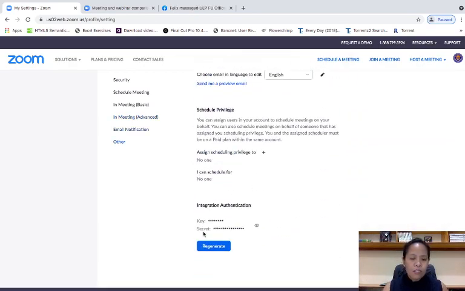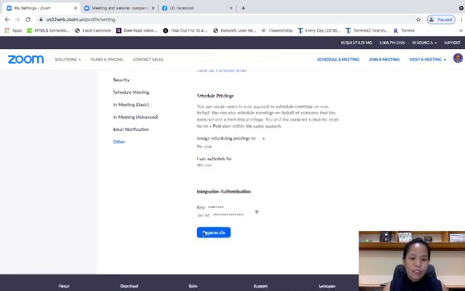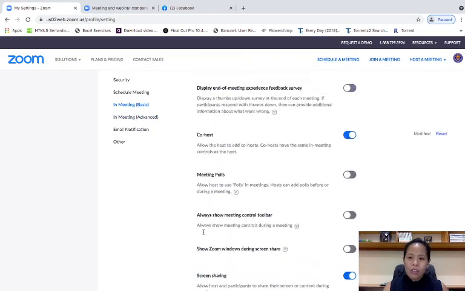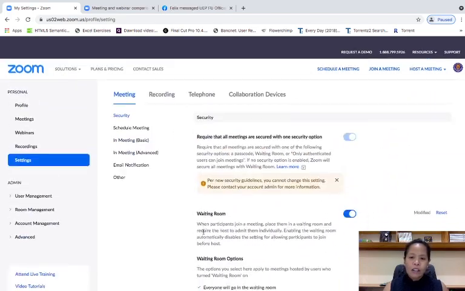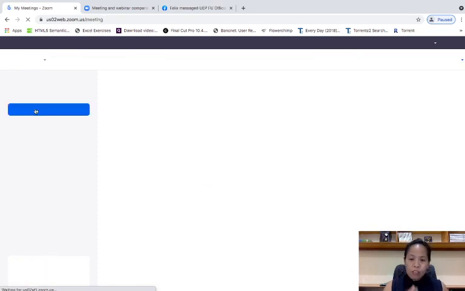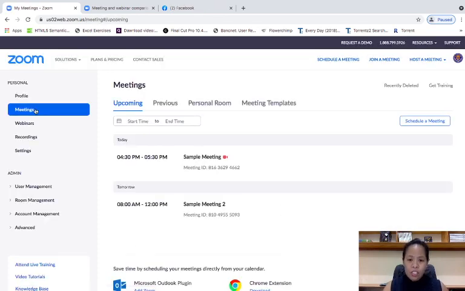You have email notification and others. So if you are satisfied with the settings here, we can now go back to our meeting. Suppose that we are going to launch it now. How do we do that? You just click on start.